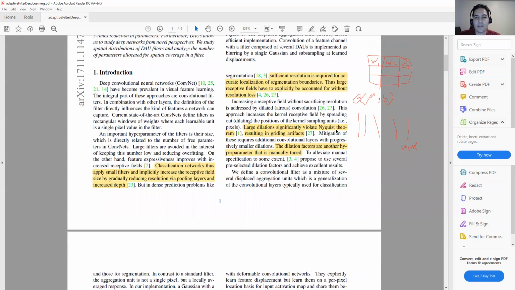So another thing that they mention is this point that large dilation significantly violates the Nyquist theorem, resulting in gridding artifacts. So we didn't care about the Nyquist theorem when we implemented the WaveNet paper, but that is also interesting. I didn't know about that.